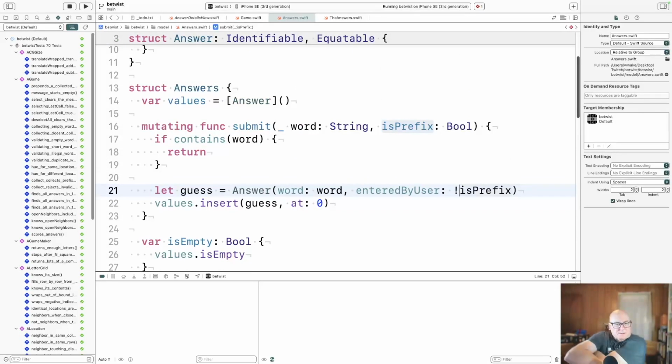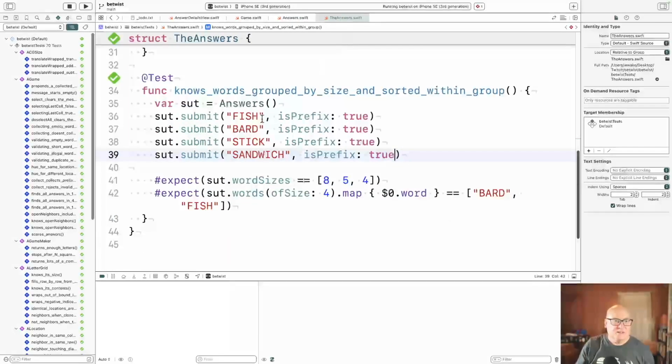Okay, so will, okay, that deserves a test, because we have not tested. We put some in with true and some with false, but we never really checked that if you submit it as a prefix, it comes out as a prefix. So let's do that.